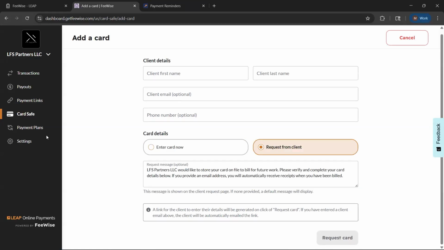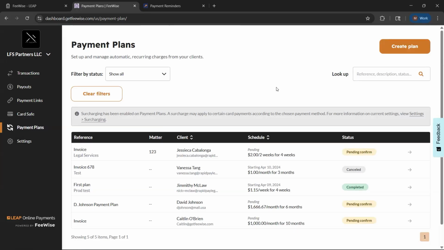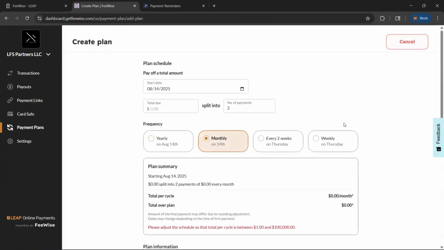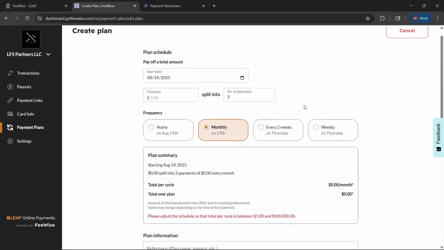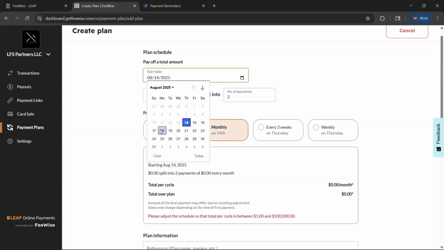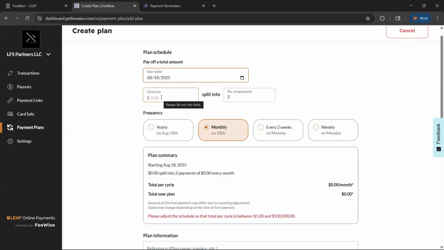Let's jump into another popular feature, payment plans. Payment plans allows the firm to set up automatic and recurring payments from their clients. Let's say you have an invoice for $10,000 and the client wants to split this into 10 payments. The frequency options are monthly, biweekly, weekly, and annually. First, choose a start date, and then enter the total due and the number of payments.